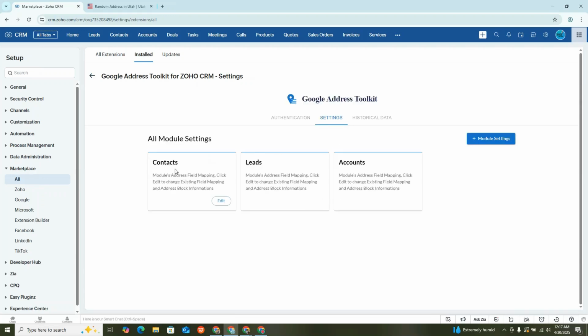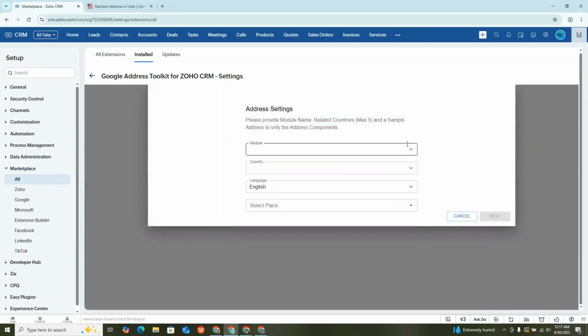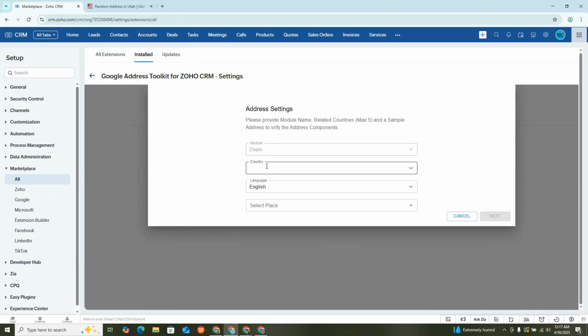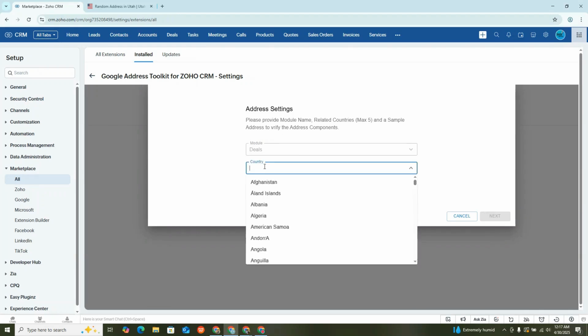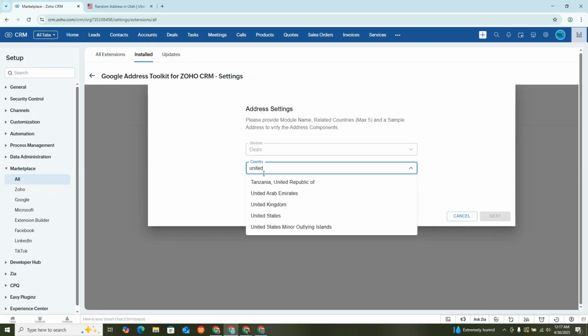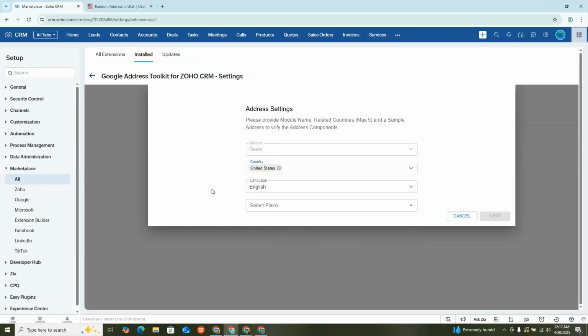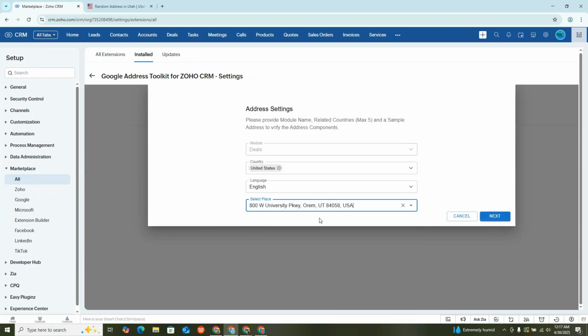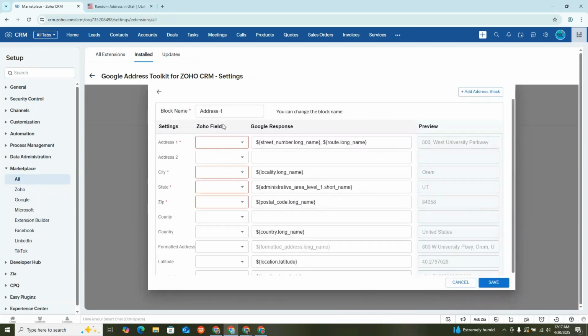Over here, you can see we have settings for contacts, leads, and accounts. Now I'm going to click on Module Settings and add settings for the Deals module. Then click on Country. You can select up to 5 countries, and when you search for addresses, it will only show you addresses from those 5 countries. I'm just gonna select United States, select a place. So I'm just gonna provide a random address, and that's it.